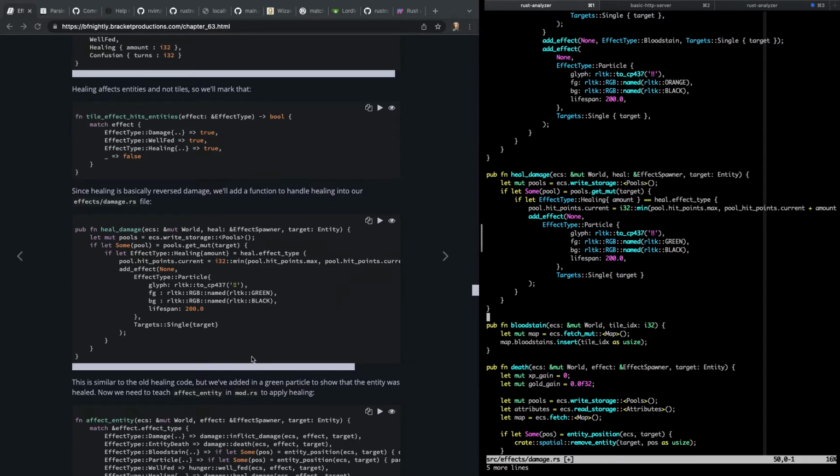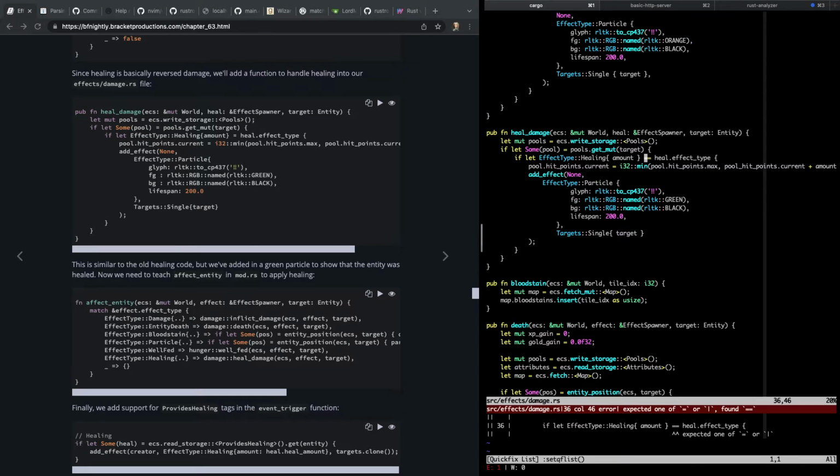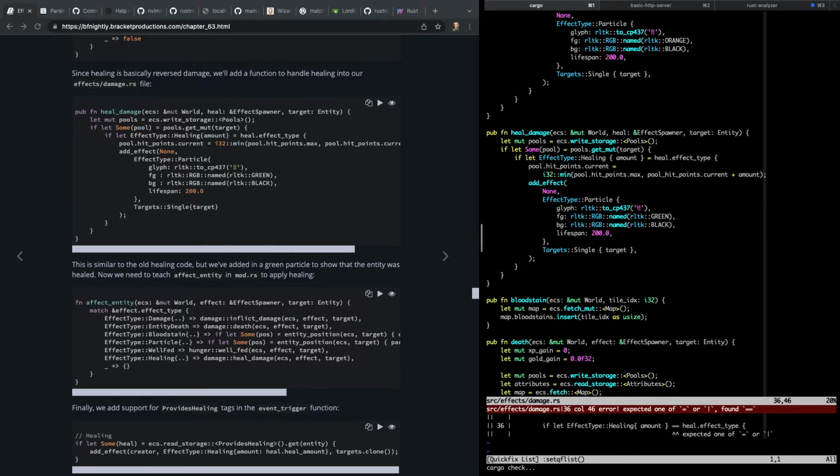Okay, so this is similar to the old healing code, but we've added a green particle to show that the entity was healed. Now we'll need to teach effect entity to apply the healing. Oops, that should be a single equal sign. And pool hit point. Oh, pool dot hit points.